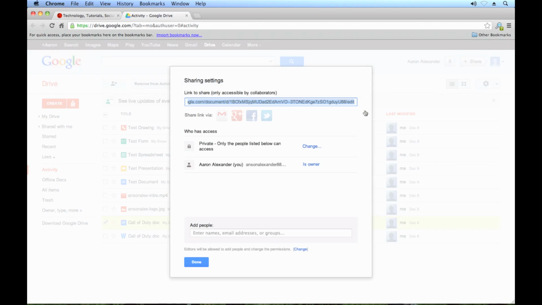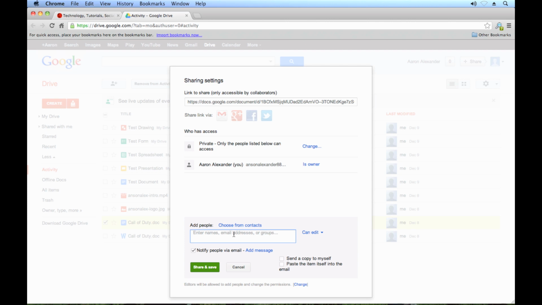And you'll see that we get a box that pops up, and it shows us everybody who has access to this document. So by default, it's a private document, and the only person that has access is me, in this case, Aaron Alexander. That's the name I put on this test account. But if I want to share this document with somebody else, I can add them in the Add People section below. So let me just type in my other email address here. Say I want to share this with AnsonA4@gmail.com.